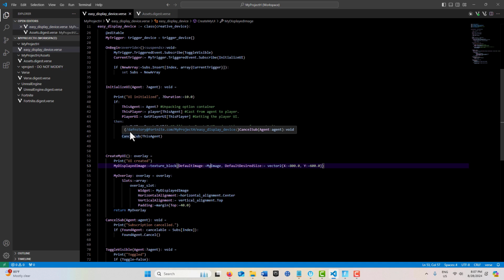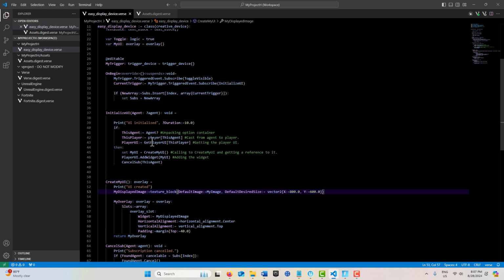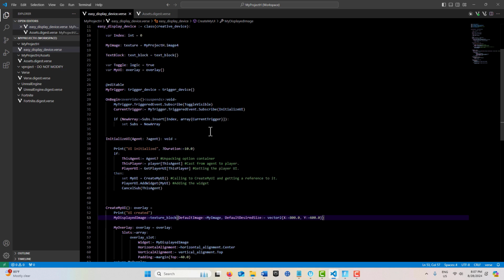And then once we have that, we can get the player UI, add a widget, and we essentially add the overlay. And as soon as that's created, then what we do is we cancel our subscription, because every time the player goes over this trigger, if we don't cancel that subscription, it would be calling initialize UI every single time. So we want that subscription initially, but once it's created the UI, we don't want it called every time.